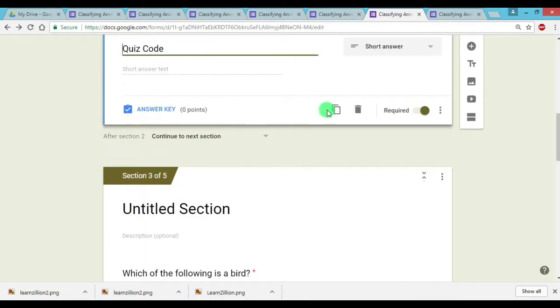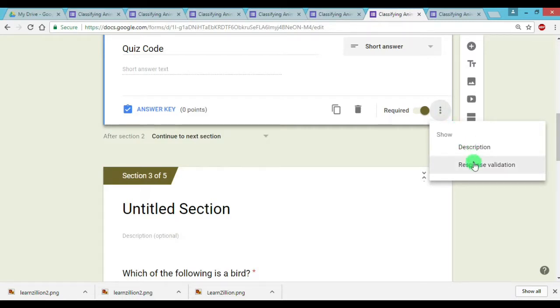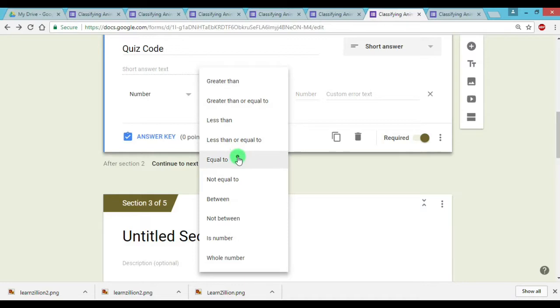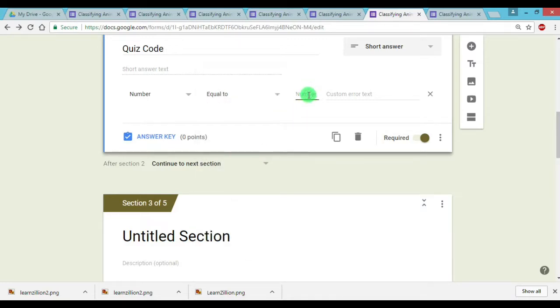Okay, and let's go back and edit our question. You'll find in the bottom right the little More menu. It looks like a little snowman. Let's select that and choose Response Validation. We're going to use number. There are other options in there, text, length, regular expression. I'm using number this time, and I want to select equal to. So I'm going to put in a number, password, or a code, and a little error text. If the students have the incorrect code, I'll just say incorrect code. Okay, let's see what happens here.